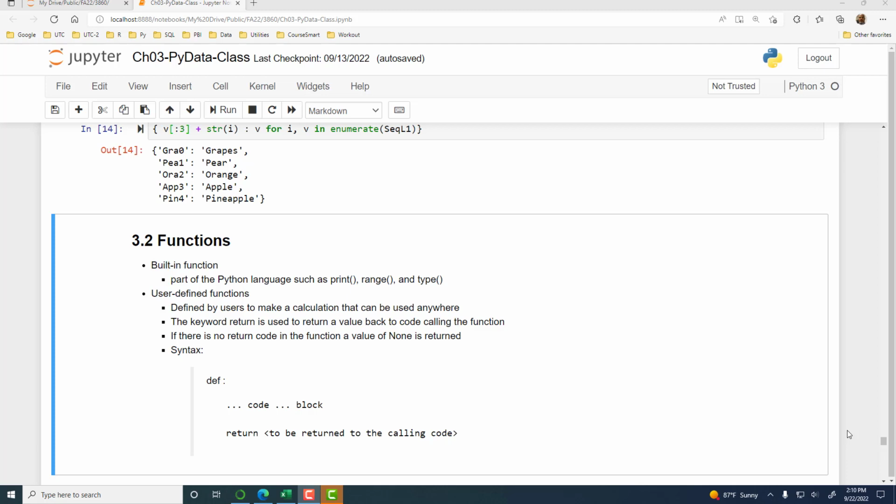So besides the built-in functions, like len and max and min and sum and everything, sometimes we may want to do some computation that's not available as a built-in function in Python. If it is not there as one of the built-in functions, then we can write our own function. So that's called user-defined functions.